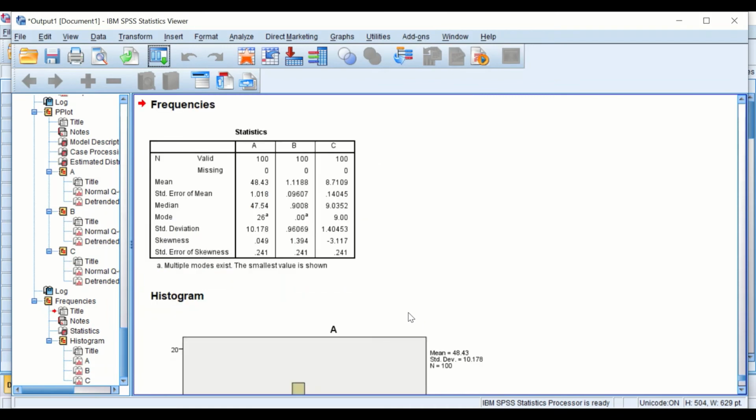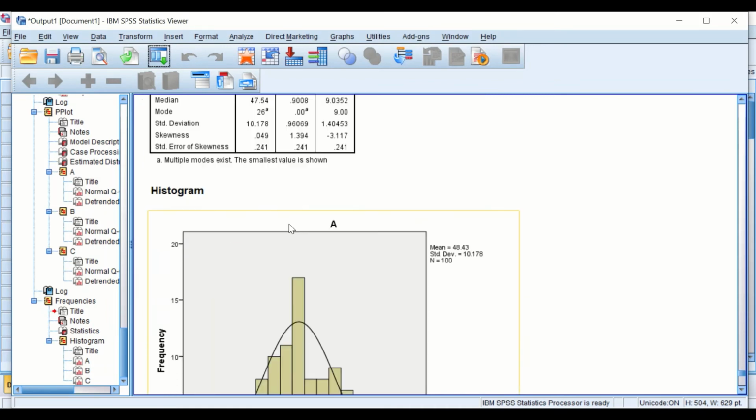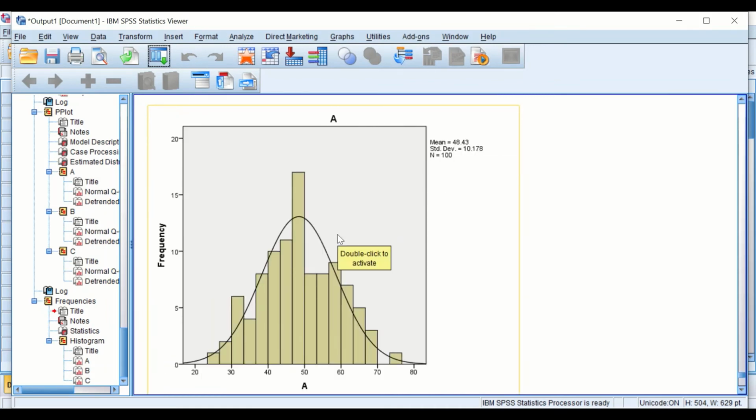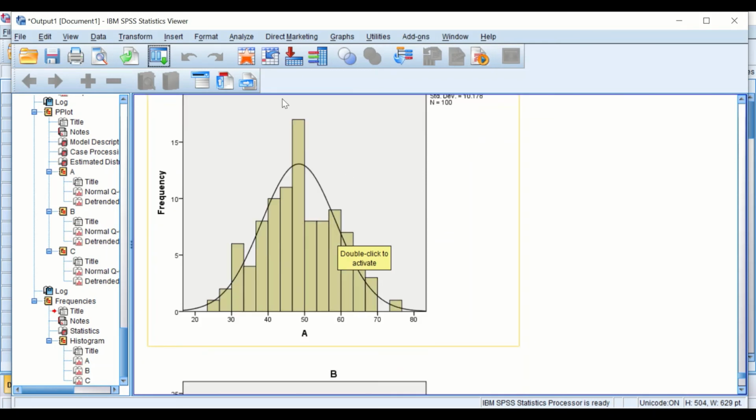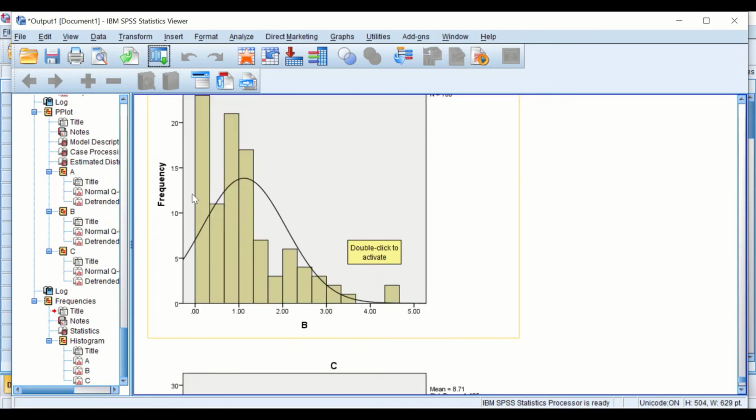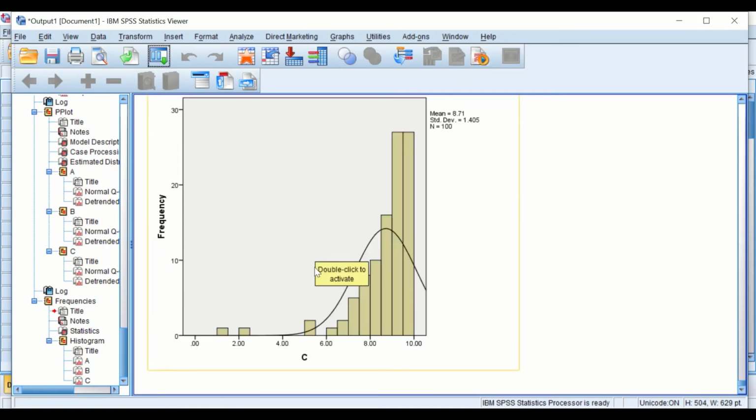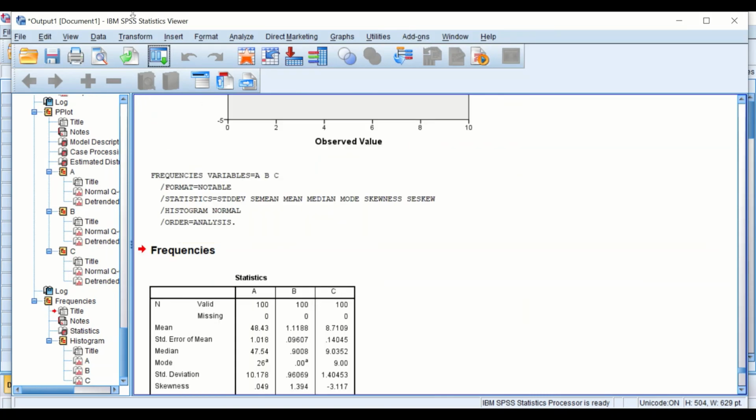Again, the frequency options also give you the normal distribution curves for each group. Group A, as you can see here, is fairly normally distributed. Group B is skewed, and group C, again, is skewed. Now this is one of the options.